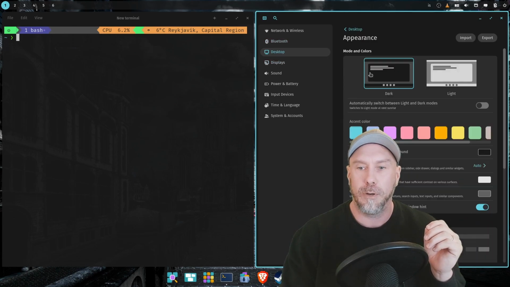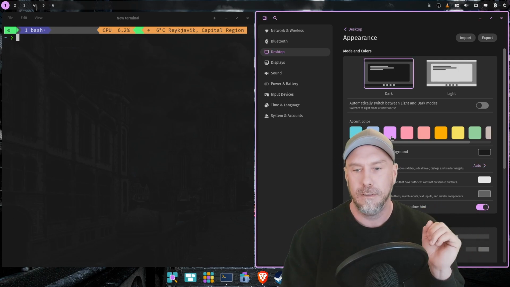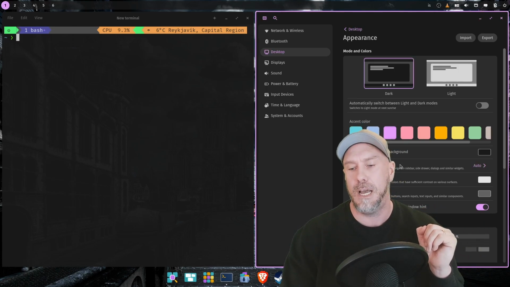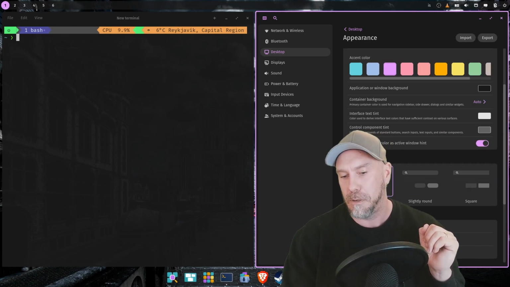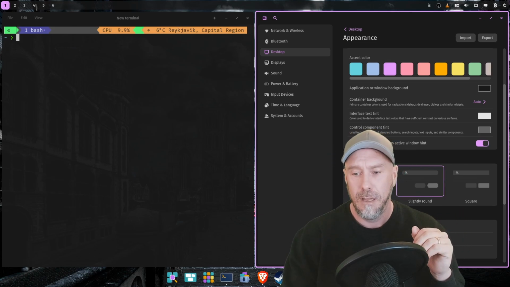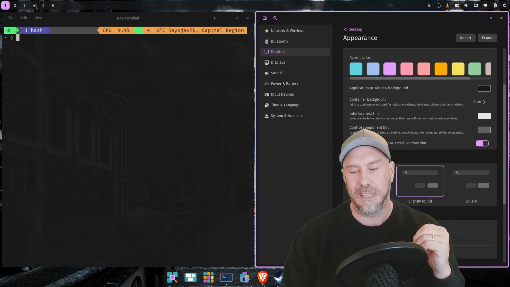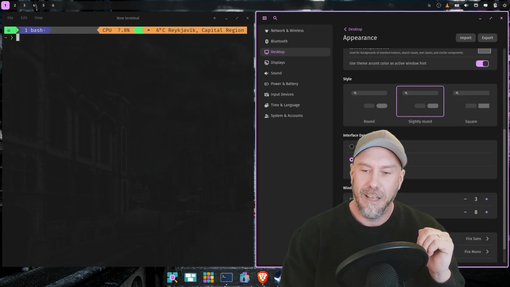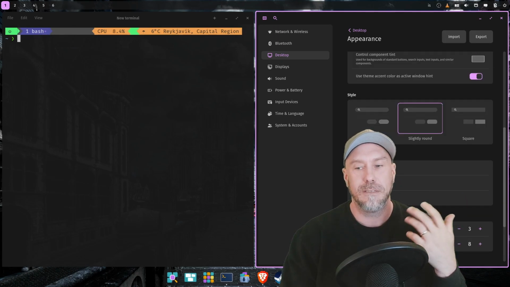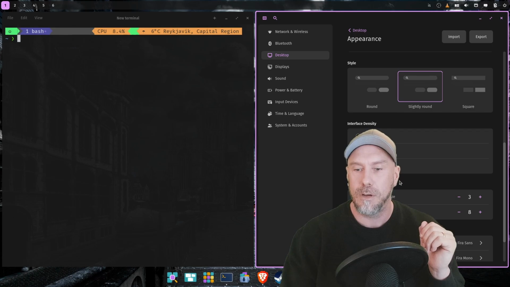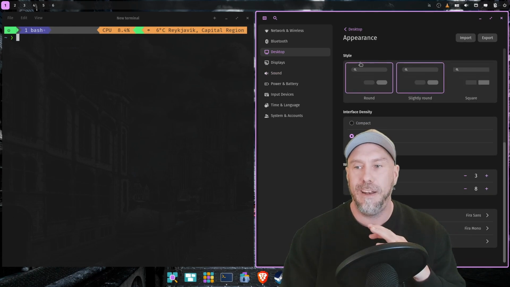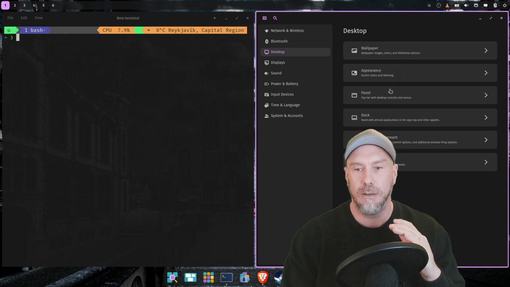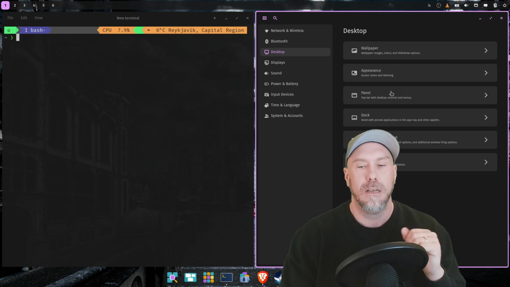Desktop, wallpaper, appearance, you can set accent colors. Welcome to the 80s. Slightly round, square, slightly round, round. Those are like the edges or around here. And you can set them like I am, slightly round and comfortable. I'm spacious, people. So comfortable, let's do that again. Options galore. I've not had any issues setting any options here. It remembers them, which is nice.